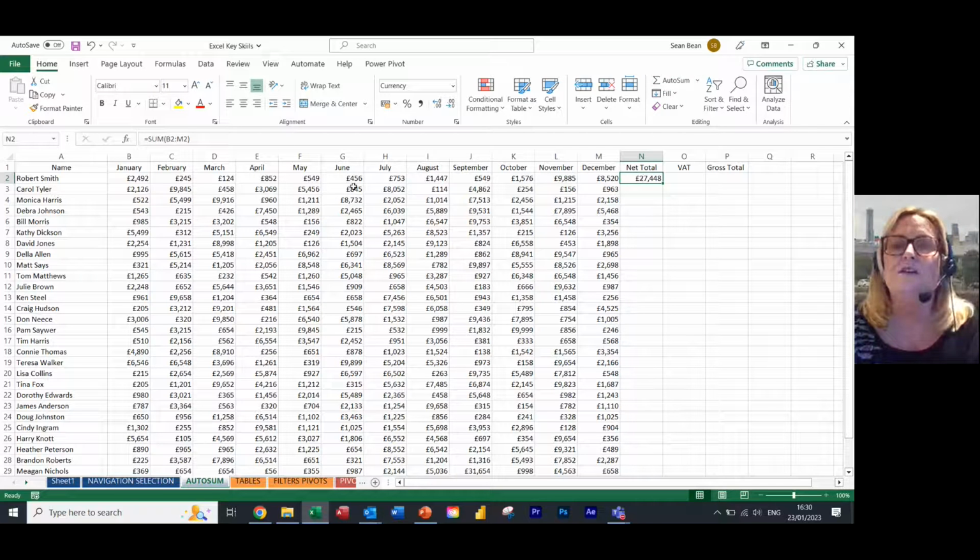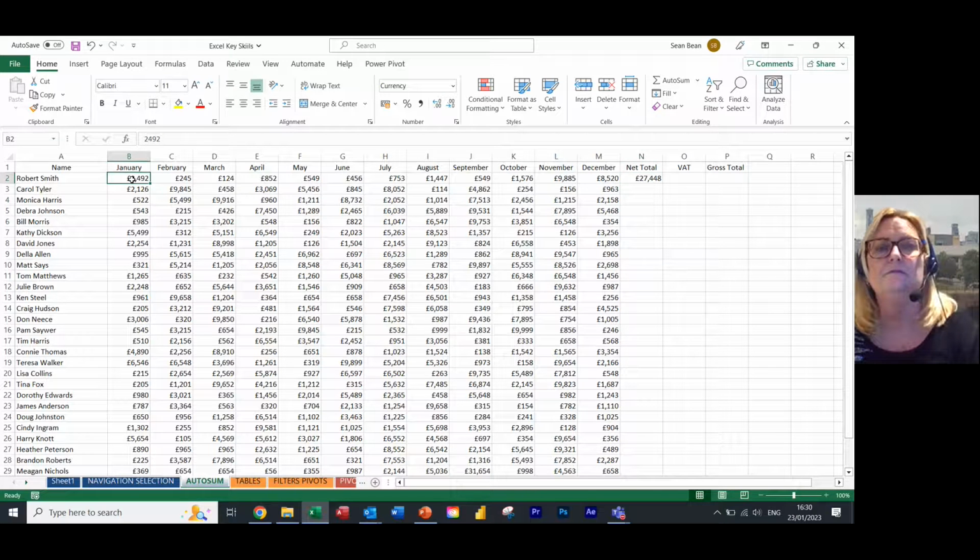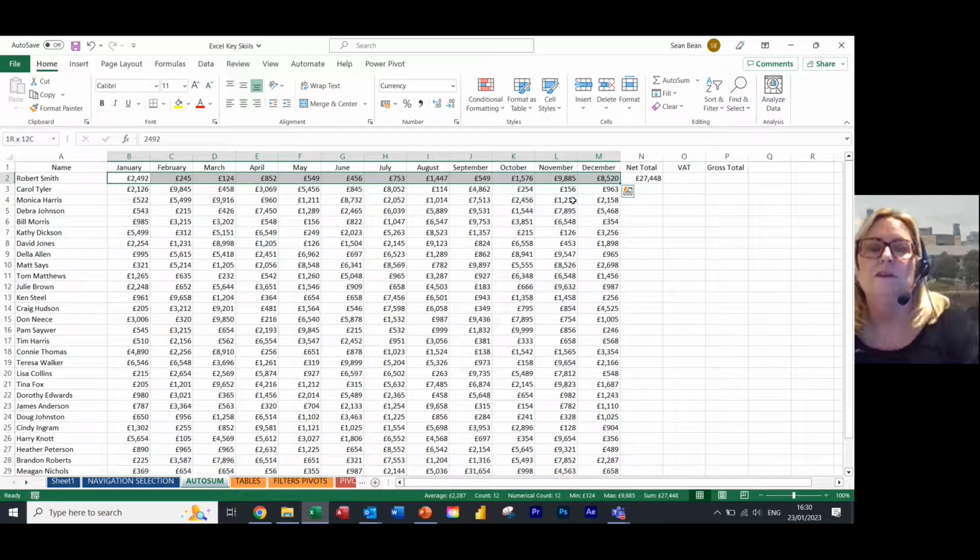So that is what all of those cells add up to. And if you highlight them, you can then check down the bottom, where it says sum, that is the match. That should match exactly what's in there.